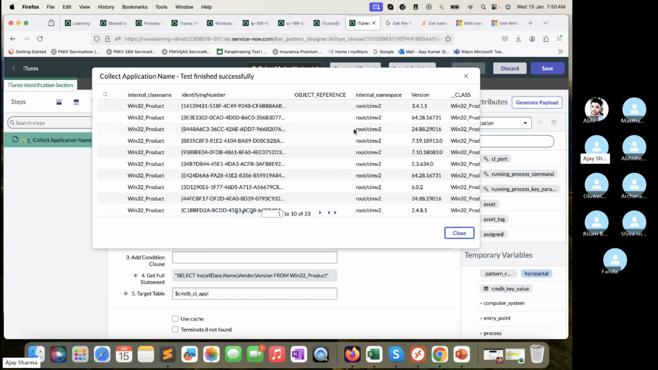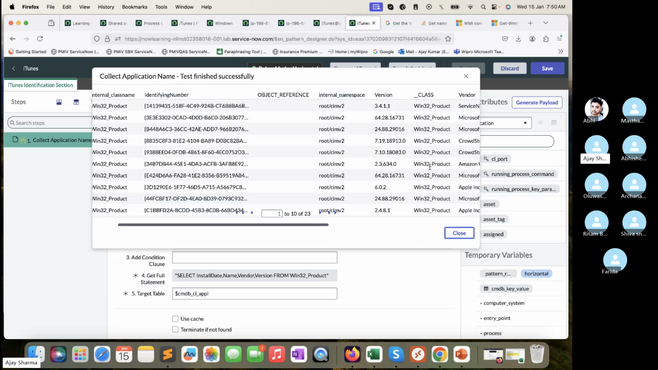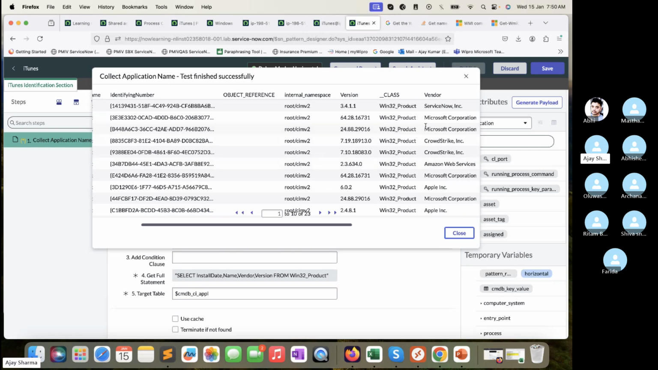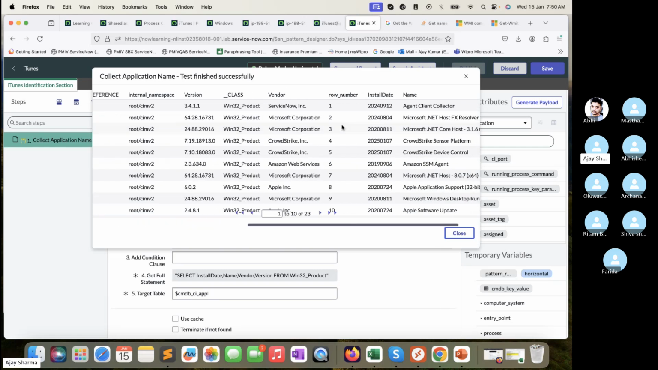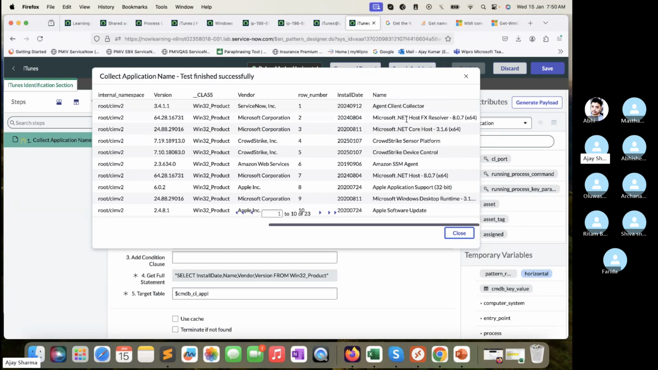See, so there are 23 records. It's for the complete Win32 product table, right? The 23 records are related to services or applications running on that machine, where I can see the agent, client collector, .NET, CrowdStrike sensor platform, device, Amazon, application support, whatever it is.